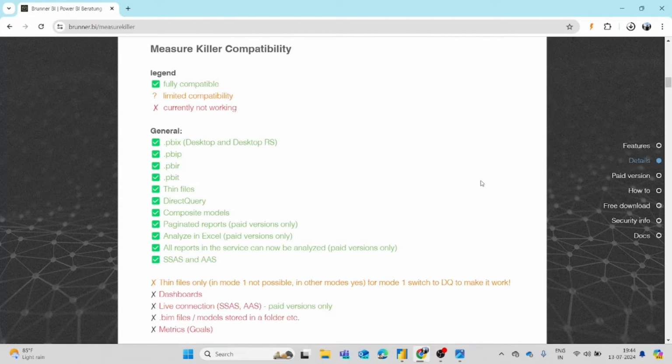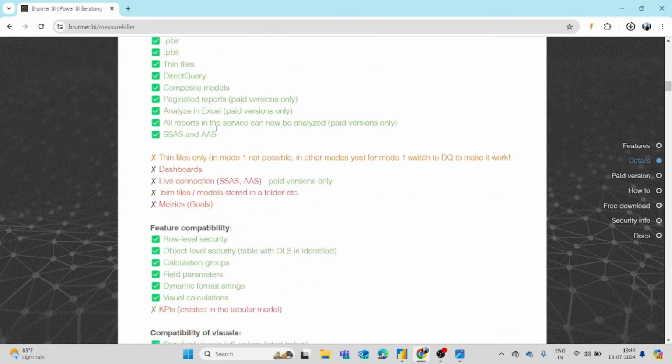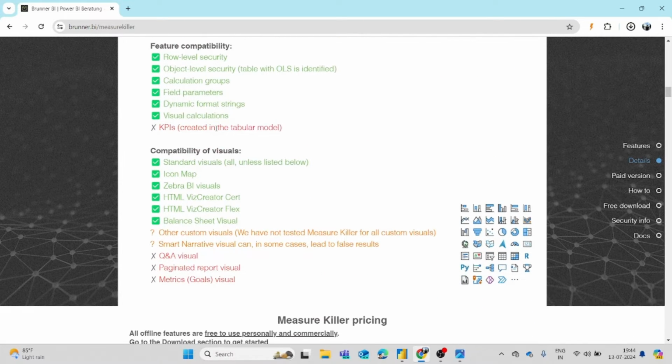Here you can find what the report modes are which this tool supports, then what features are supported, what visuals are supported. So these are the details which you can check out. So we'll directly move ahead. You can see that the setup file is downloaded. You can simply double click on it and open it, and then it will get installed.